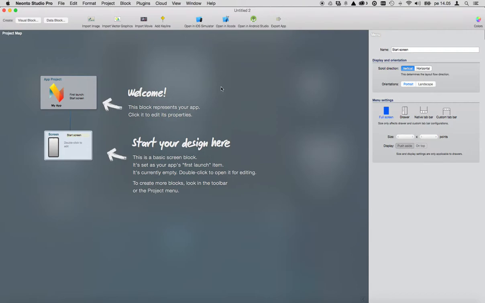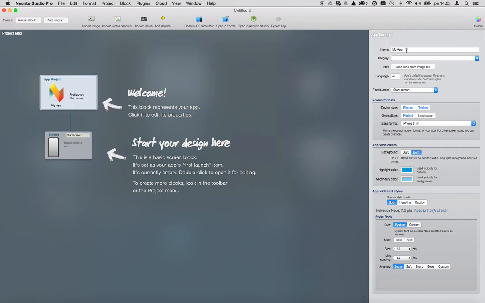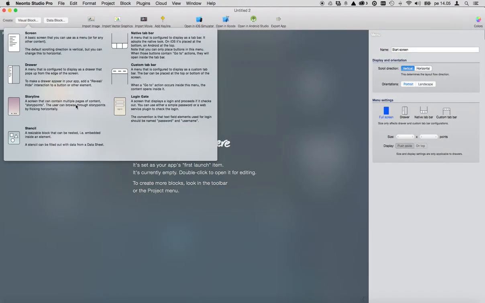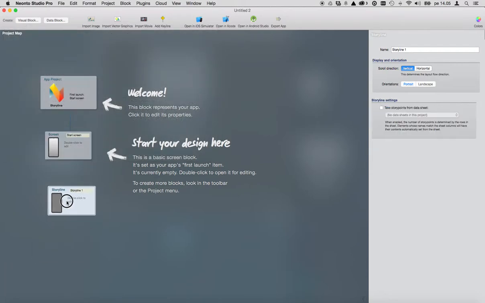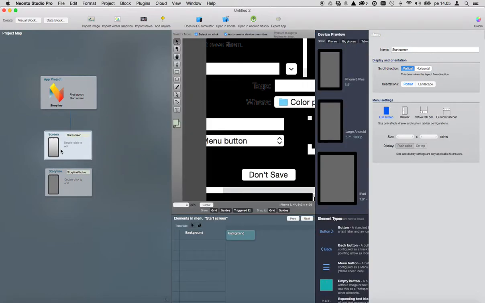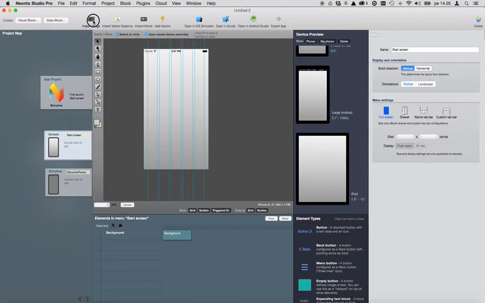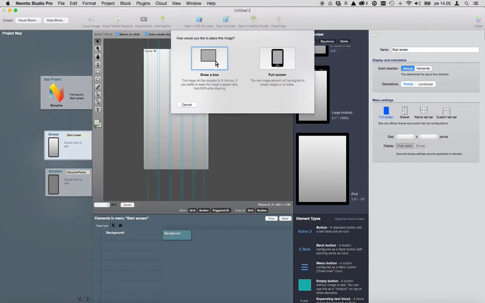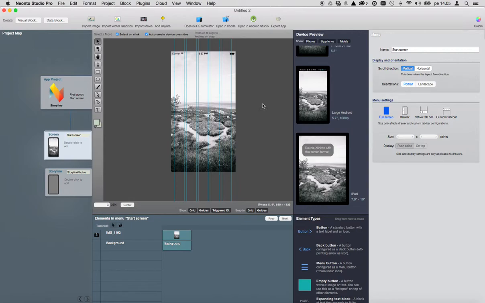This time I'm going to show you how to use storylines. So we have a new project here. Let's call this storyline. We have one screen. Let's add a storyline visual block like this. Let's call it storyline photos. Okay, let's go to main screen. We're gonna add some background image like this, full screen, and then one button.